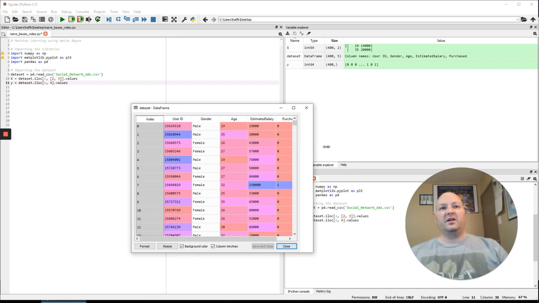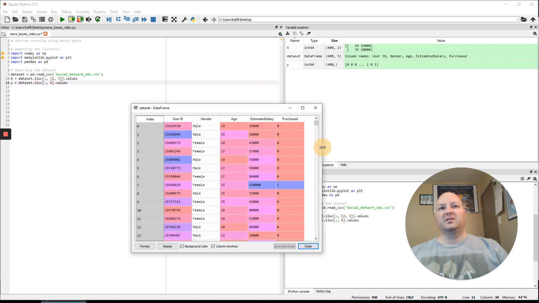And for the y variable, this is our dependent variable, and we're going to use purchased as the only column in this data set that is dependent. That's the fourth column, so it goes 0, 1, 2, 3, 4. So we're just bringing this column into our y variable.